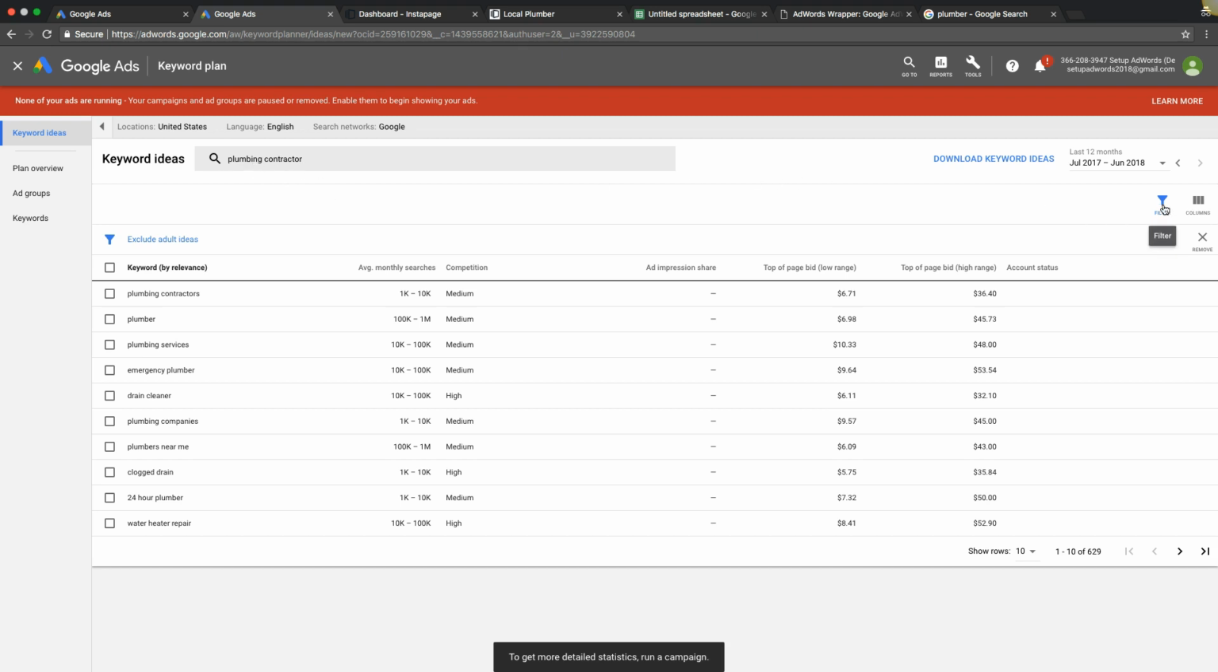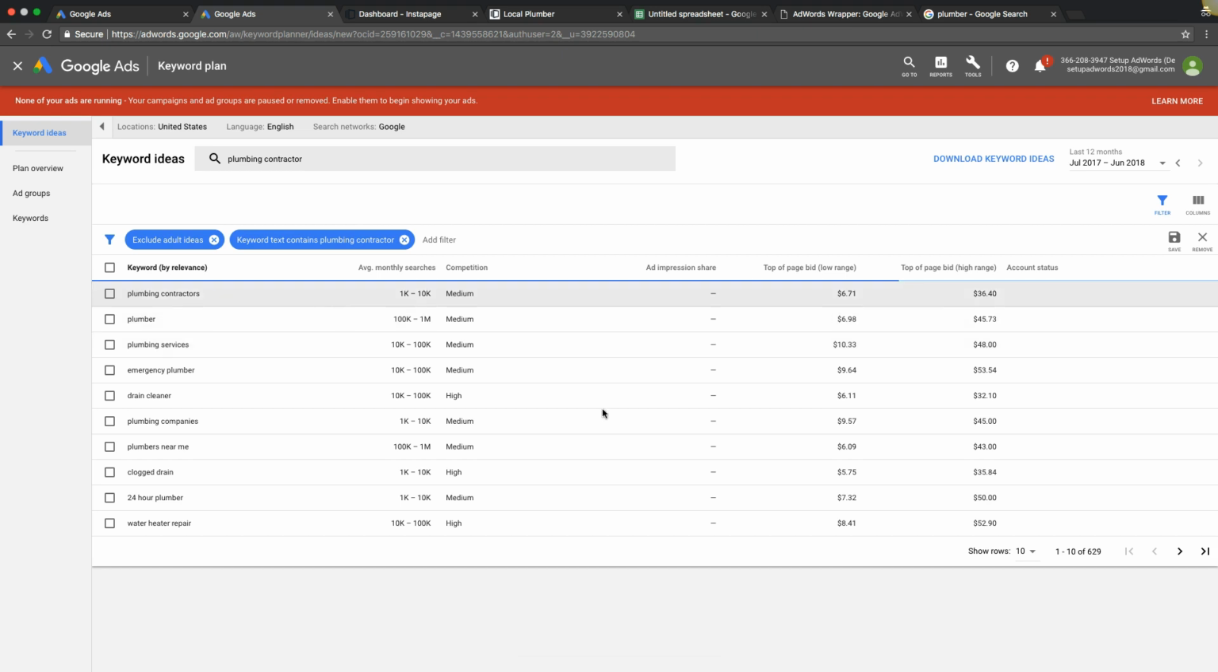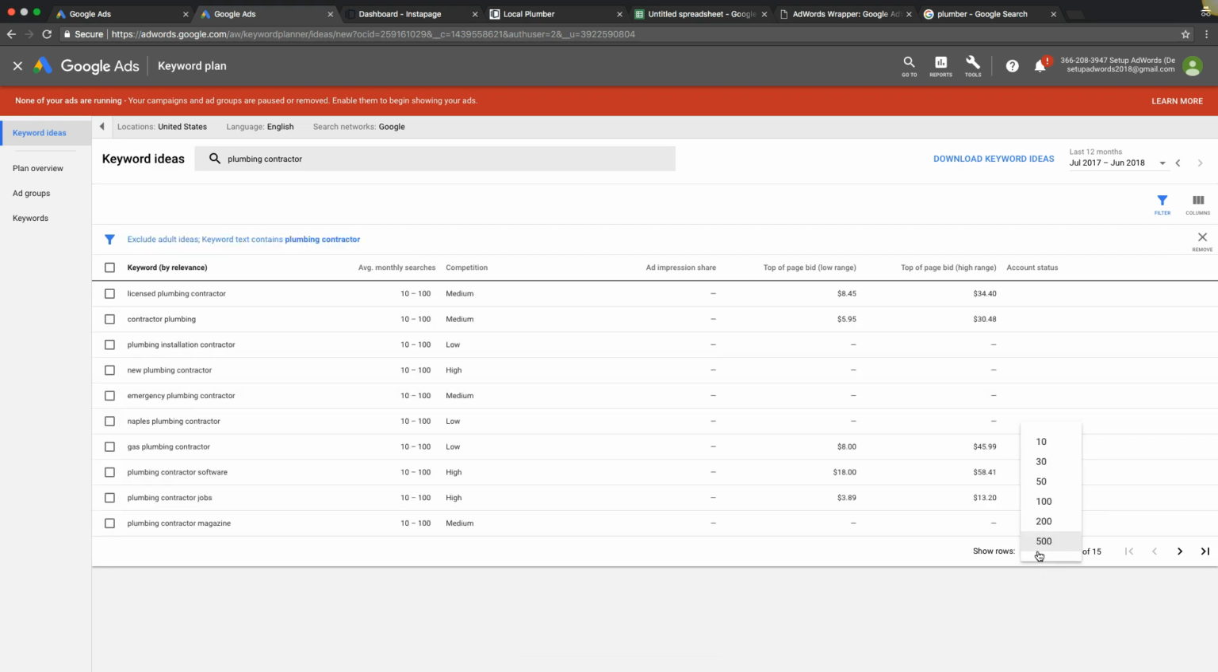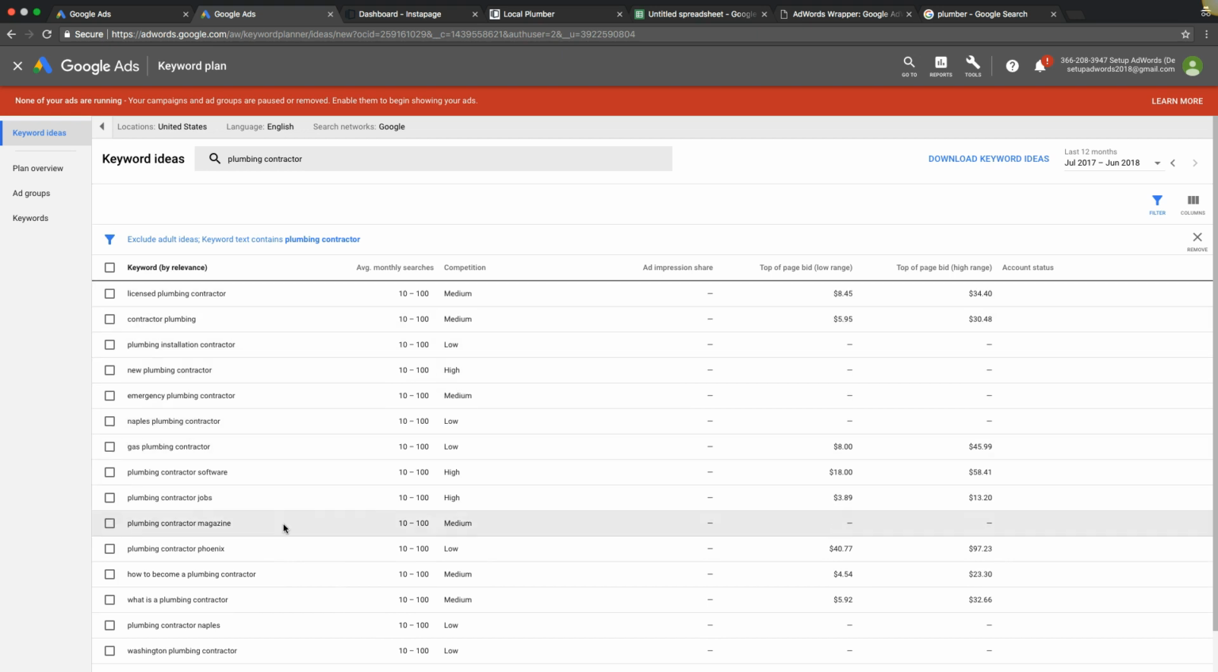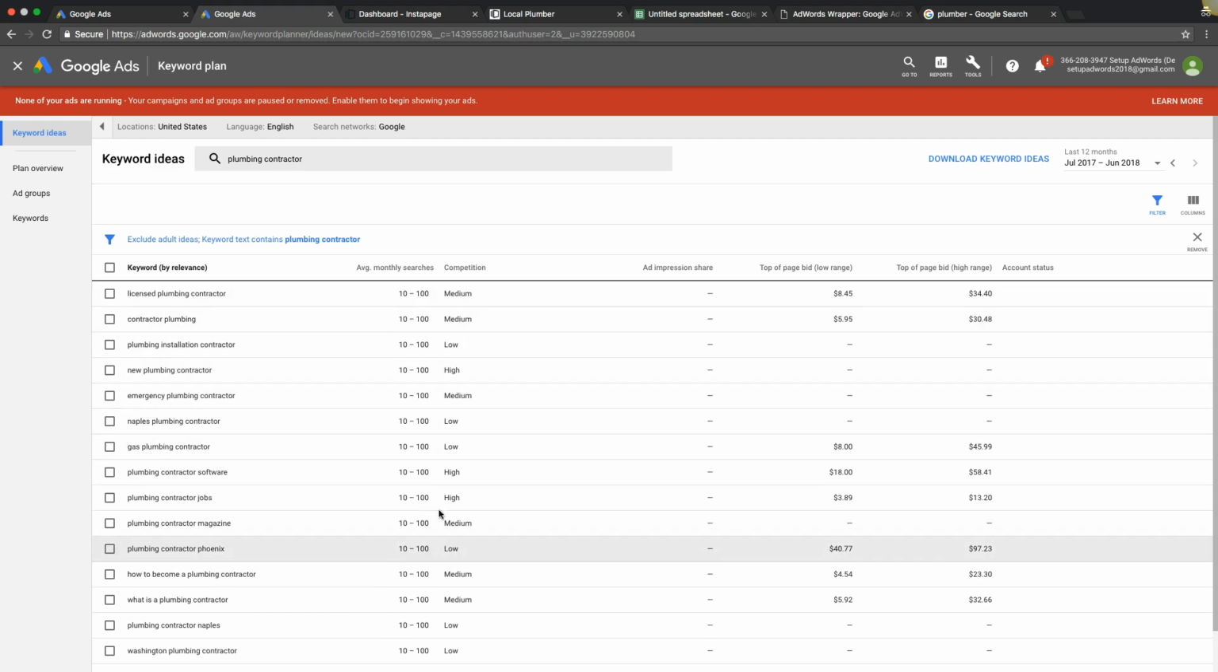So first we're going to come over here to filter, keyword text, plumbing contractor. We want to make sure that these 2 words are in every keyword it's showing us. Next up, we're going to come down here and do 500 rows, so we're not looking at rows of 10. So it's giving us all the keywords available and their search volumes and their competition that have plumbing contractor in them. All right, so licensed plumbing contractor. That's a great keyword. We're going to add that.